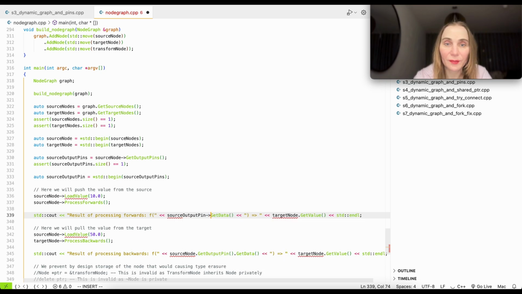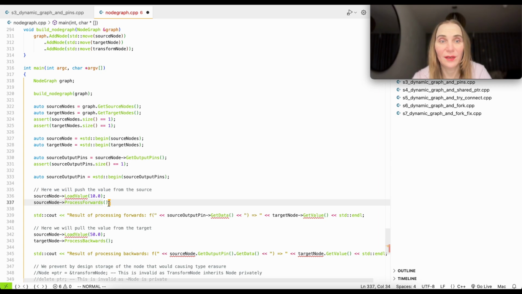Okay, so source output pin also doesn't have get data. So we will need to do something here. And target node get value also is not gonna work. So we have some work to do to make this work. Okay, so let's go ahead and define some interfaces.